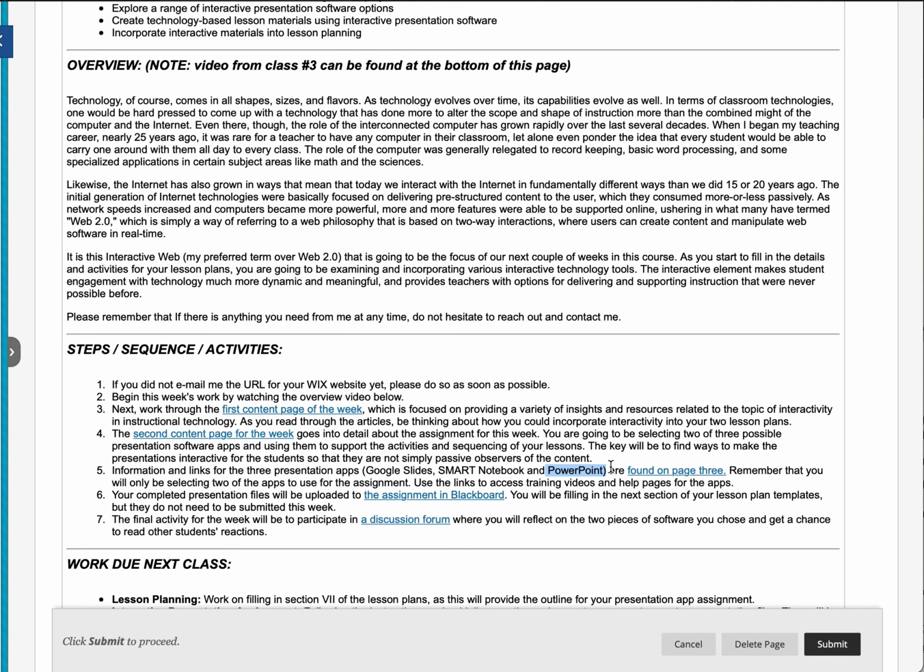So anyways, on the page, there will be links to the software themselves, to tutorial pages, to training pages, to help pages for all three of them, so that once you've chosen the two that you would like to work with, if you are looking for specifics about how to do a particular thing in any of them, you should be able to access that information there on that third page.